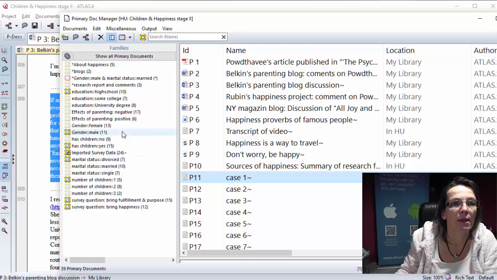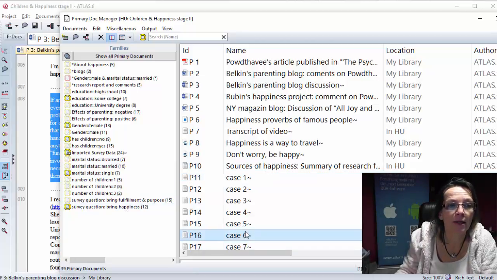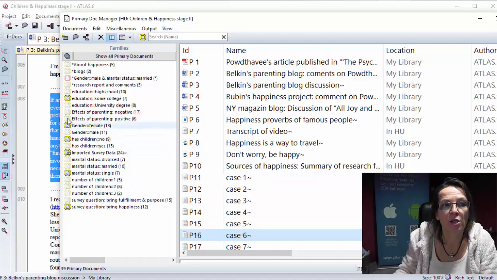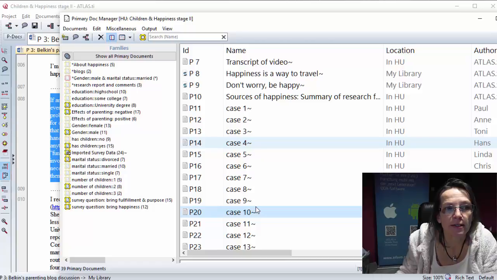This person is male, has a high school education, is part of the survey data, is divorced, has 1 child, and answered these 2 survey questions with yes. If I click on another case, these highlighted bits change, and so we see that the person has some college education, is female, doesn't have children, is single, and answered this survey question, bring happiness, with yes. So then we can click on different cases and see the attributes.